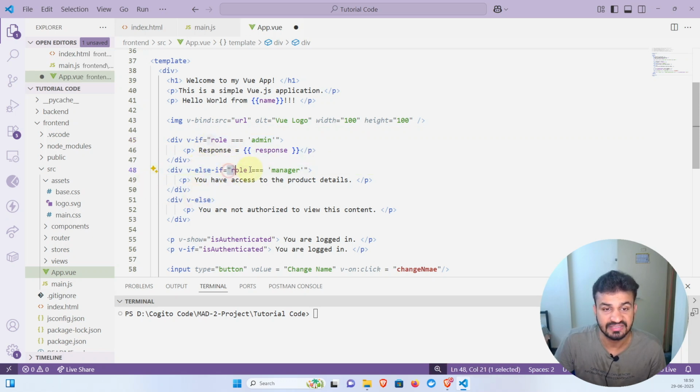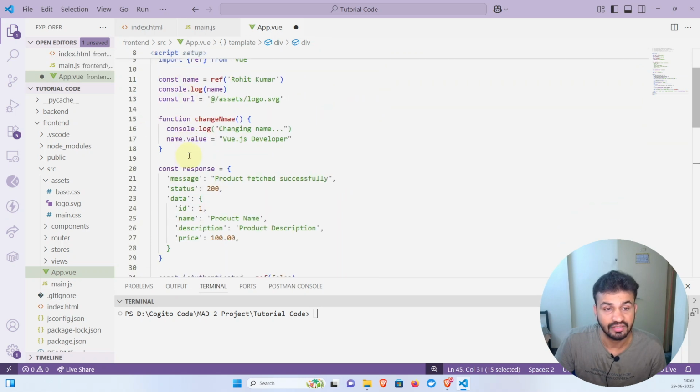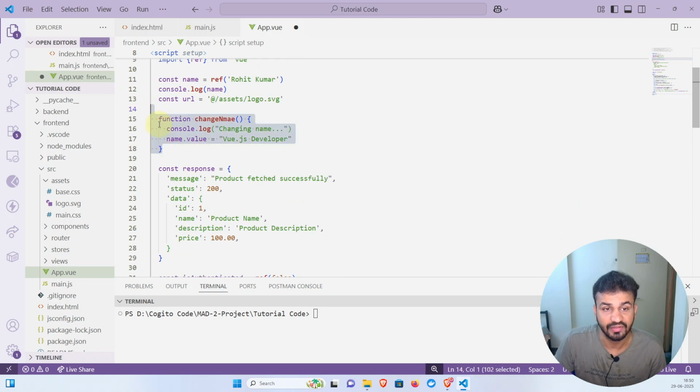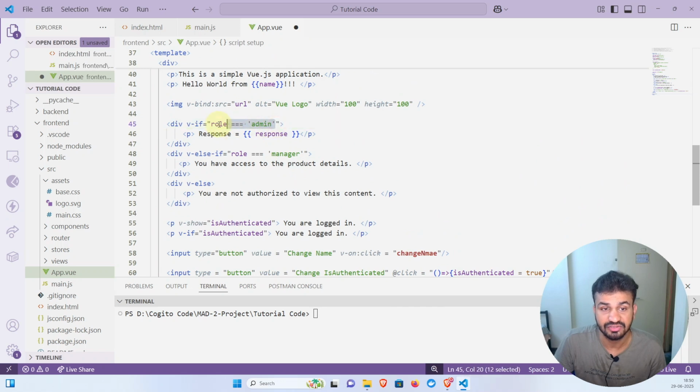Instead of specifying these equality operations over here, we can define a function's name which returns true or false. So instead of checking all these things over here, we could have simply written a function in the script, like we have written other functions. So it is not just that we have to write the expressions here itself. You can go and read the Vue documentation on conditional rendering, and you will get to know what other ways you can use v-if.